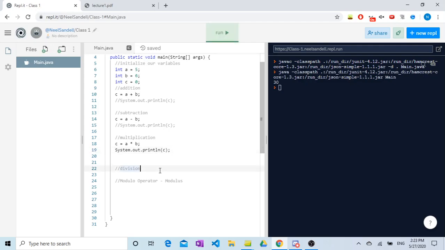Cool. Division. Oh yeah, Java has something called integer division, which I do want to talk about. So, okay, here's an interesting exercise. Let me reassign these. Let me do 10 divided by 3. Okay. So let's say I do c equals a divided by b, and I do System.out.println(c). So what do you think this will print? This is a very interesting concept in Java.